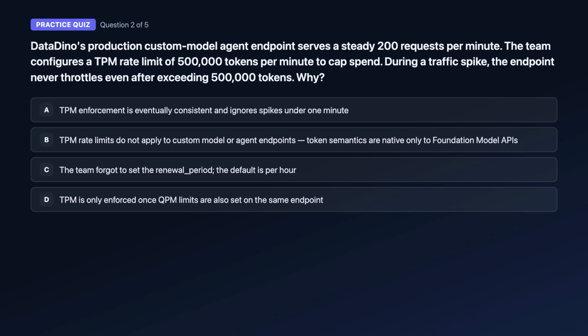B, TPM rate limits do not apply to custom model or agent endpoints. Token semantics are native only to foundation model APIs. C, the team forgot to set the renewal_period, the default is per hour. Or D, TPM is only enforced once QPM limits are also set on the same endpoint. Take a moment.